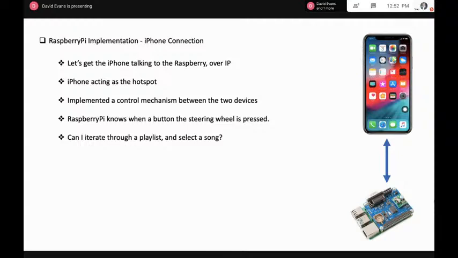So I mentioned earlier that with the iPhone, you have to open up the music app on the iPhone, select a song, press play, put your iPhone in the glove compartment, and then just leave it there. So you can't change unless you make a really nice playlist.